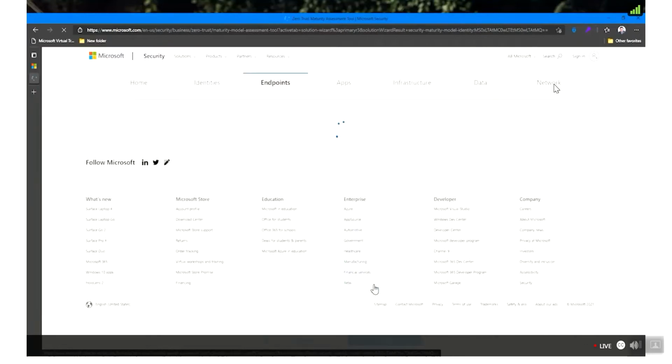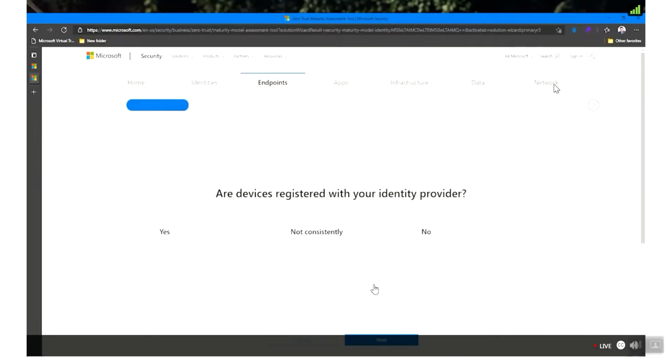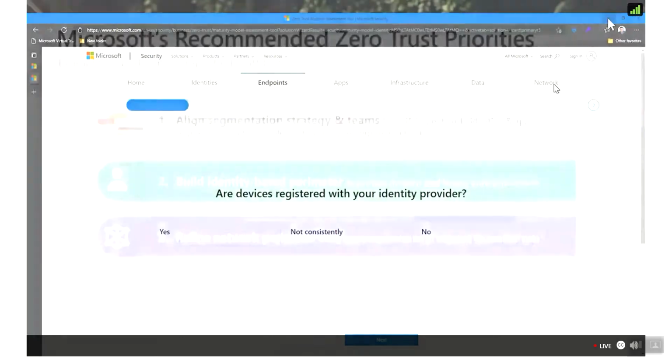If I select the next category, you can continue to endpoints, apps, infrastructure, data, network, and all the different components that are part of Zero Trust. So that's how this assessment looks. You have that prescriptive guidance: which stage you are currently in and what you need to do to take it to the next stage. That's what we have available on that free assessment tool.